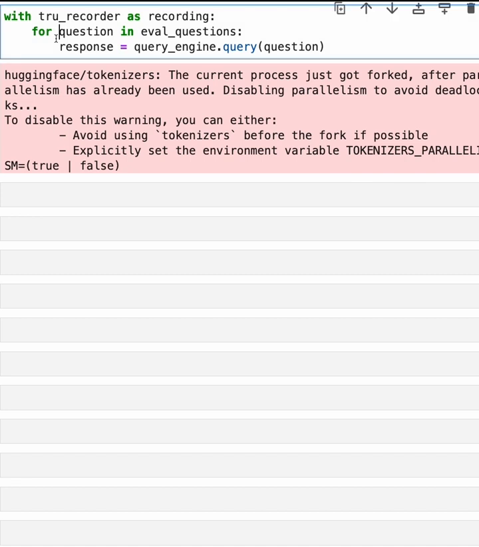So what's happening here is that we're sending each query to our query engine, and in the background, the TruLens recorder is evaluating each of our queries against these 3 metrics. If you see some warning messages, don't worry about it. Some of it is system dependent.